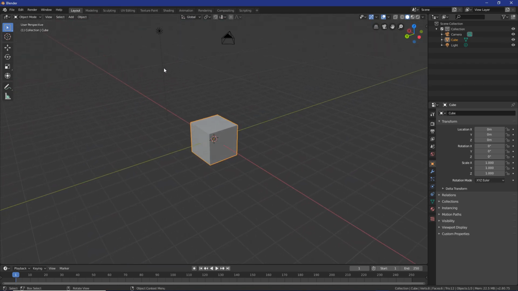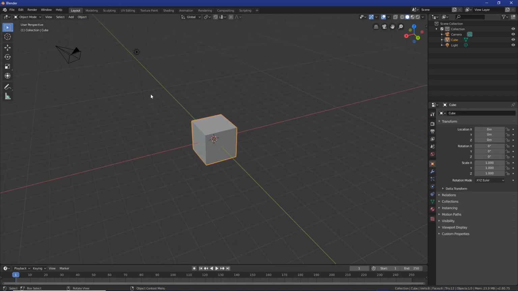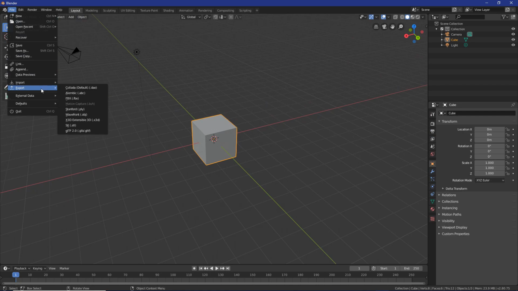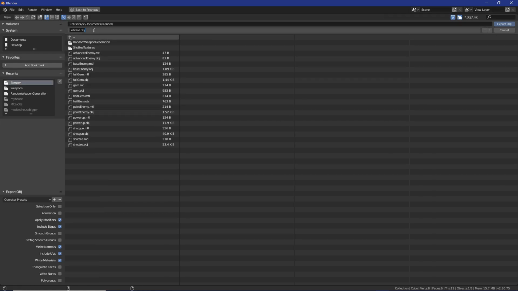So first of all, you want to create your model however you want. So I'm just going to do an example with the default cube. So you can export as anything, but I'm going to export it as an OBJ, and I'm just going to call it example.